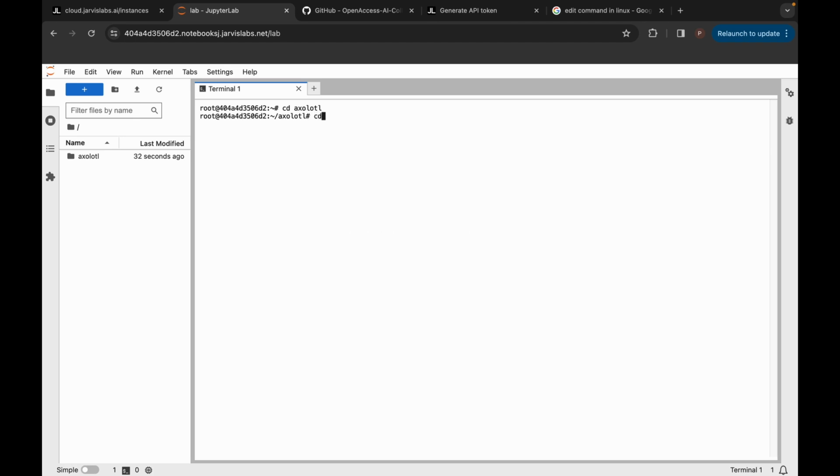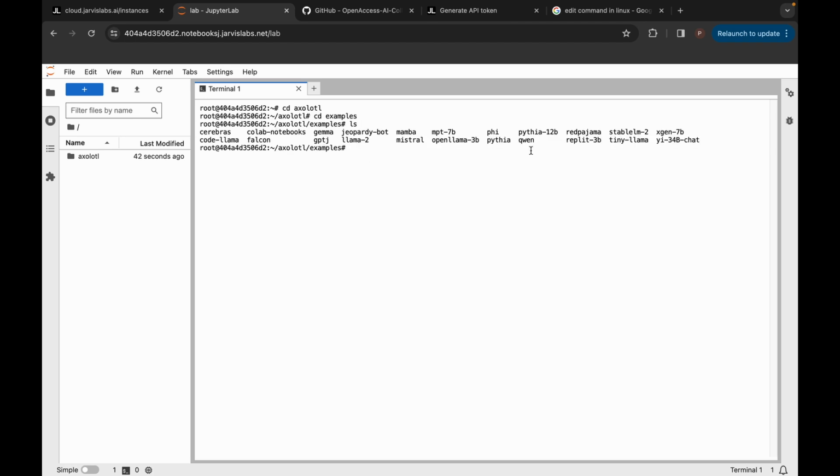Let's see which models are given by them. These are the models given by Axolotl. I am going to use the Open Llama 3B. For demo purposes, I am going to customize the YAML file. I am going to customize my dataset to 2K lines, though you can use a million-line dataset.